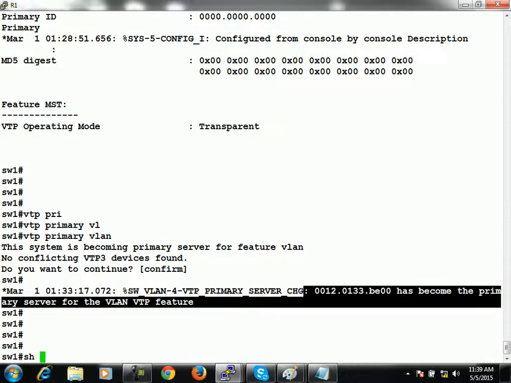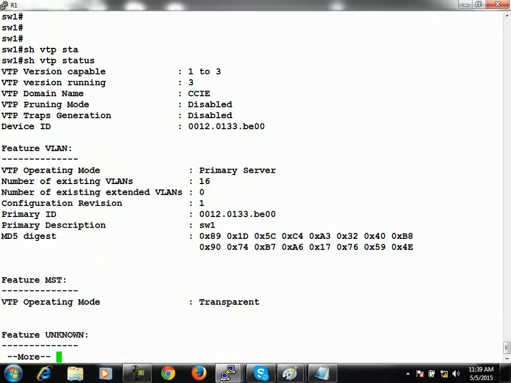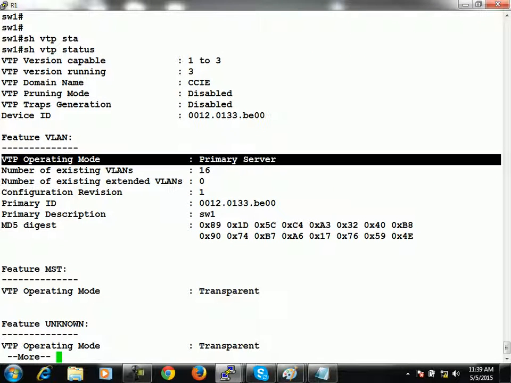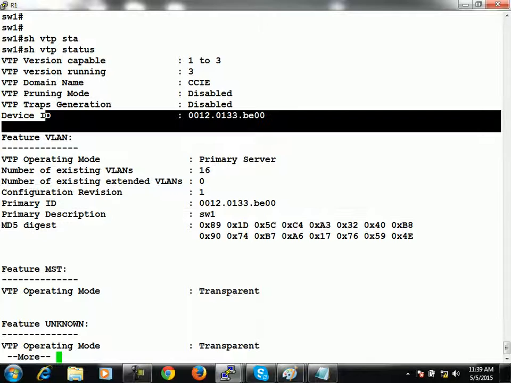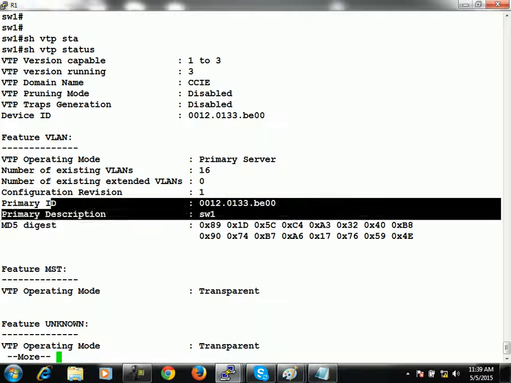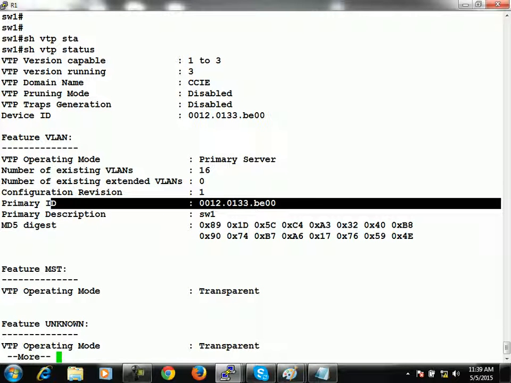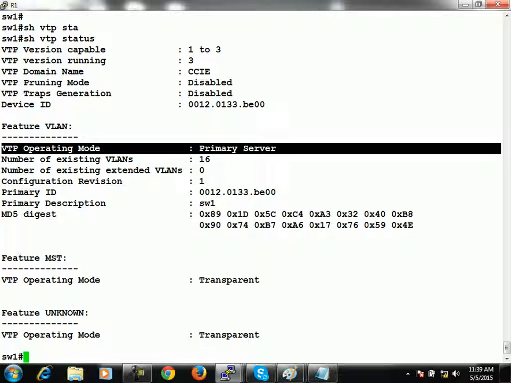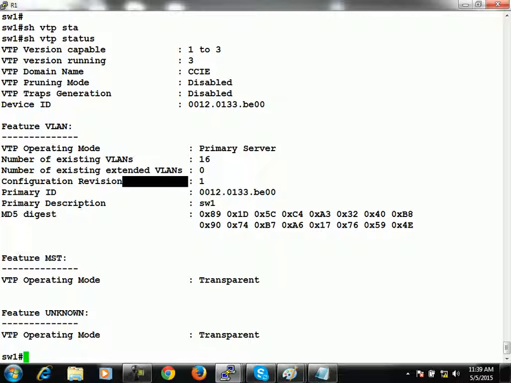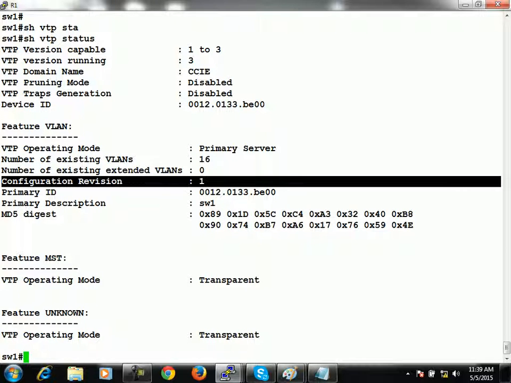Even if you say show VTP status, check it out. This switch is working as a primary server, and this is the ID of the primary server. If the device ID here and the primary ID are common, it means this switch itself is working as a primary server, and it is even showing you that this is working as a primary server. So if you want to add or remove VLANs now. And one more thing, its CR number is what? 1, because now I configured it as a primary server.